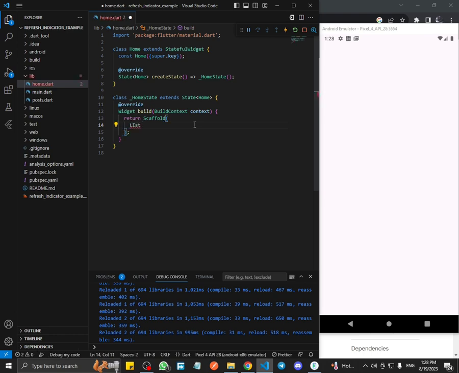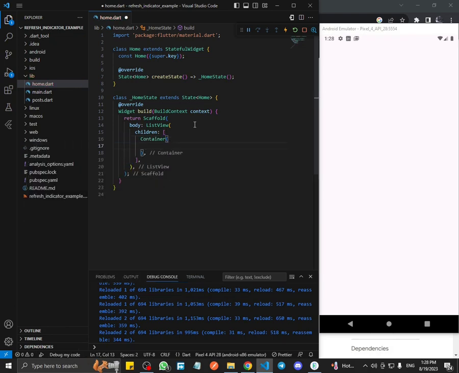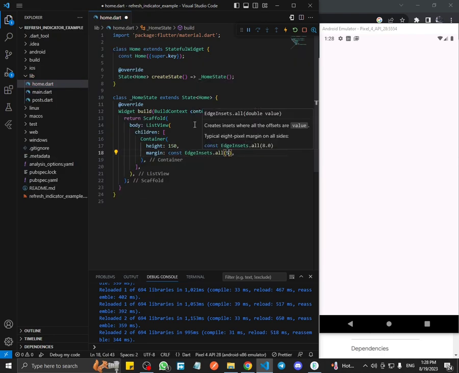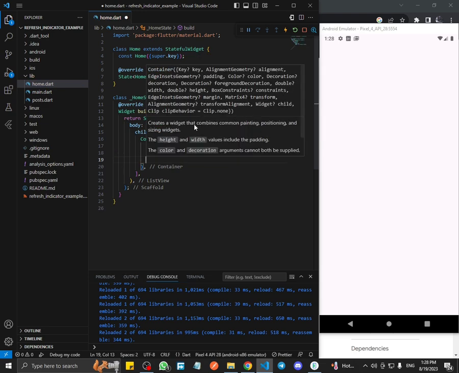So first, let's use list view. For the body, let's give list view, and the children will be a container. It will have a height of about 150 pixels, and it will have a margin of about 8. We don't need the padding in here.